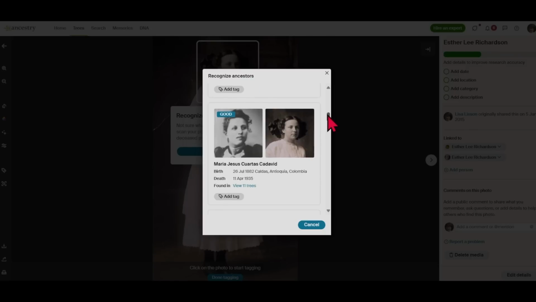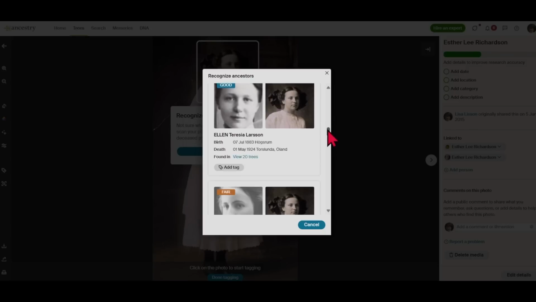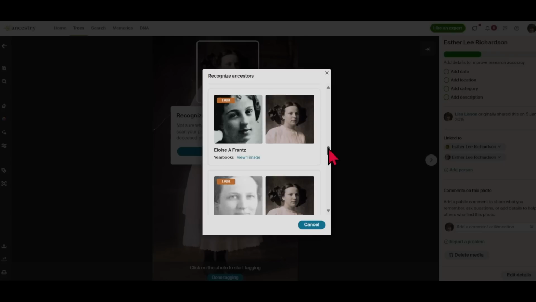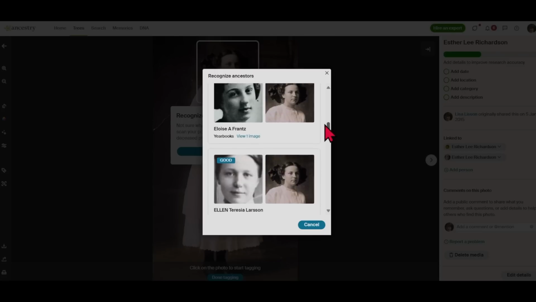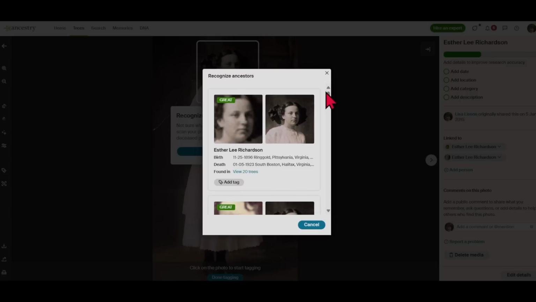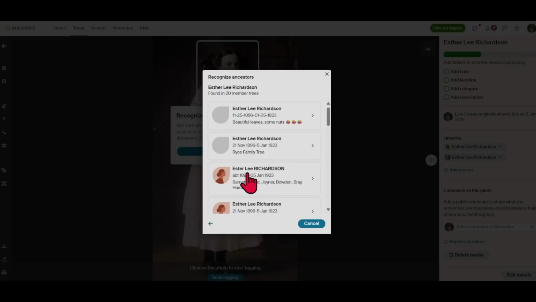And then, of course, you see I've got some good matches. They actually found quite a number that she matched. But again, just because it's a good match doesn't mean that that's actually her. I do know that this is her. She is Esther Richardson. I can find her in 20 trees that are online. So I could go through and reach out to the administrators there and perhaps collaborate on that Richardson family.